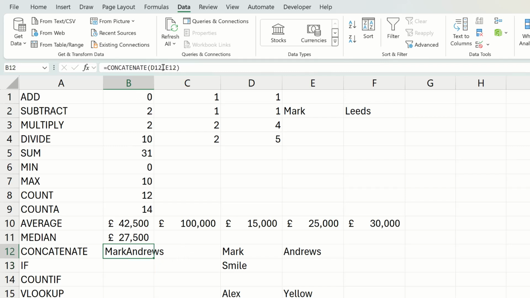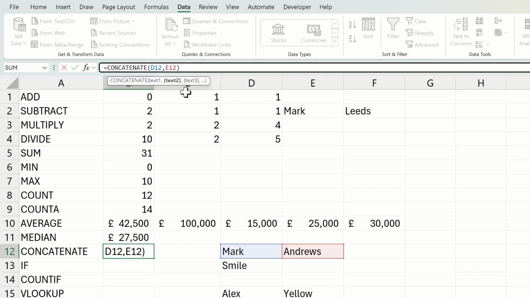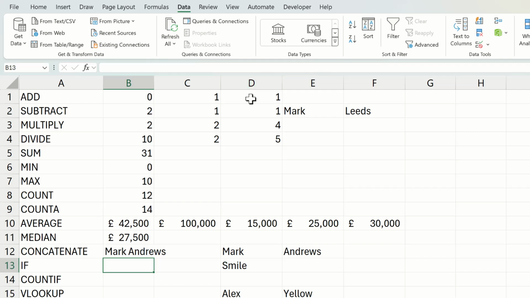It's filled in. Although I might want to add a space in there, so I'm going to go and add a space in that cell there. You can concatenate as many values as you want. So here I could bring in that value, and that brought in the space that we wanted there. So that's a nice way of using the concatenate function.